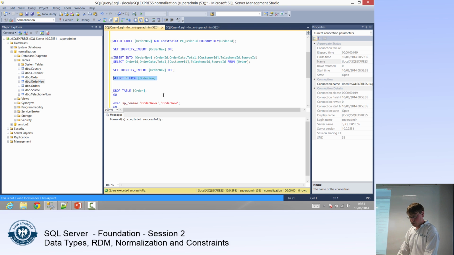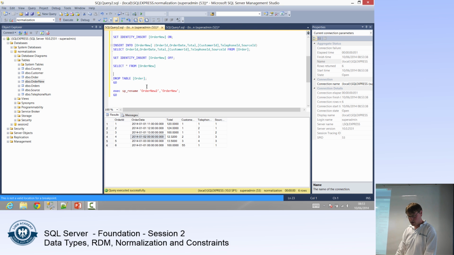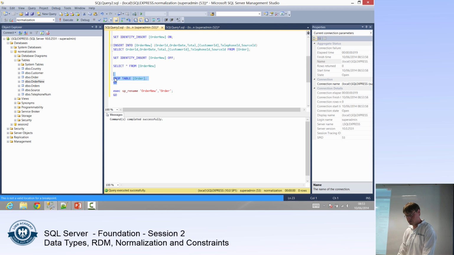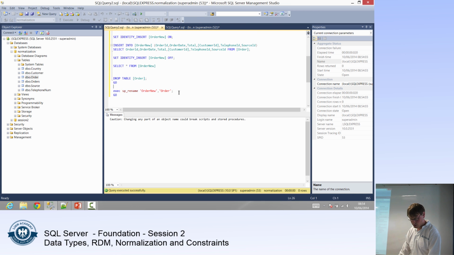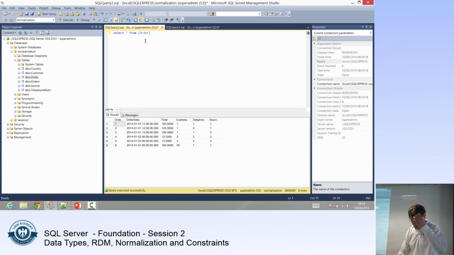Okay, so let's select data out of it. There you go, we've got it in there. And then what I need to do now is drop the old order table and then rename the order new table into order table. So drop table, easy, and then sp_rename renames the table. From order. There you go.